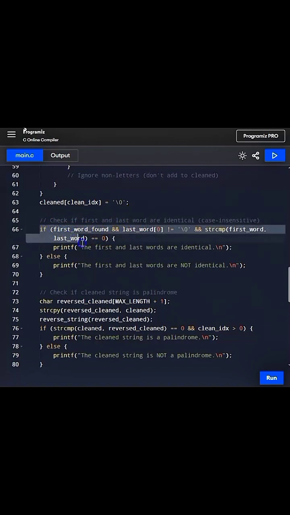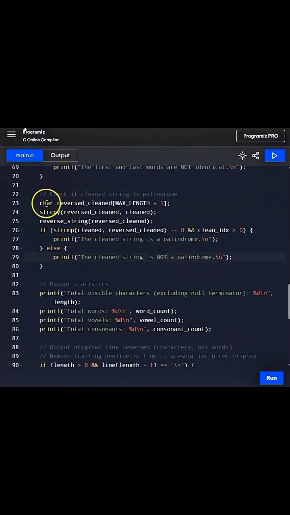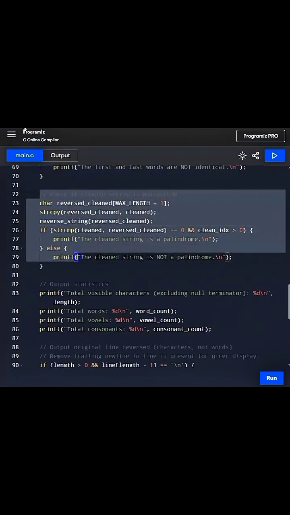Here, in this part, it checks if the first word and the last word are identical. So this is a conditional statement. Then if this is true, this will be printed: the words are identical. Else, the first and last words are not identical.